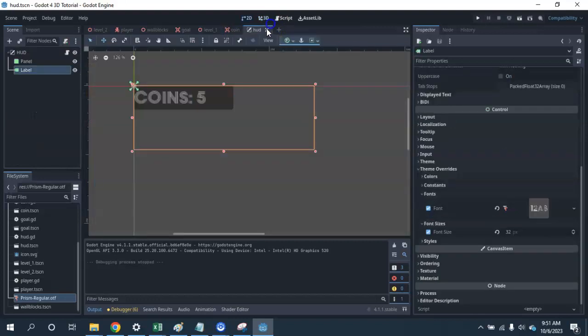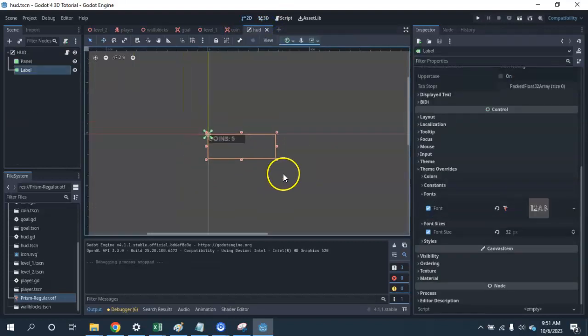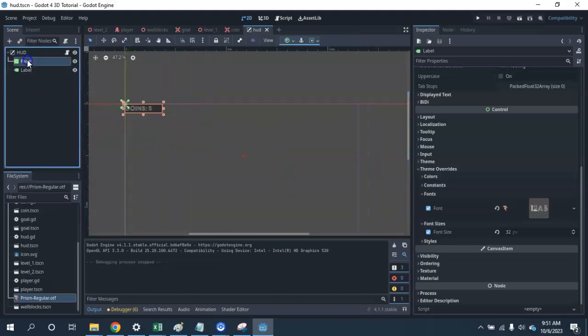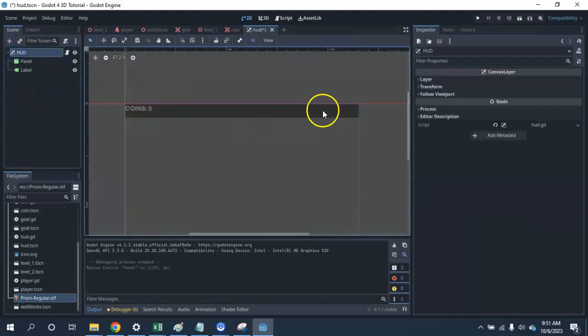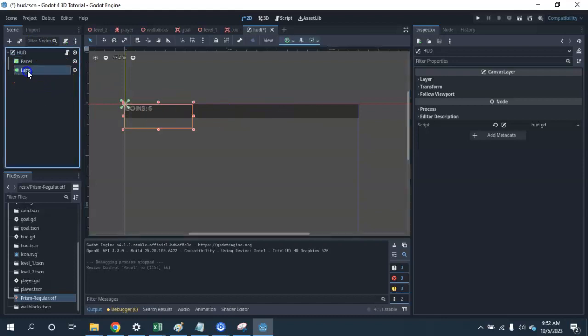So if you haven't done the heads up display yet, make sure you check that video out. In this case, I'm going to take that panel and I'm going to stretch it across here so I kind of have a menu bar on the top. And I want to add to this a countdown timer. So very similar to the label here.